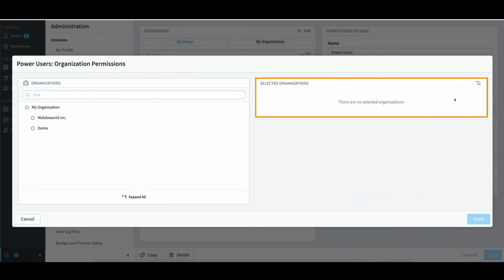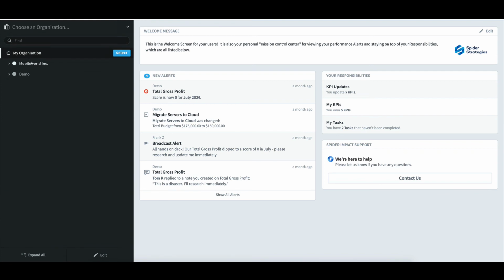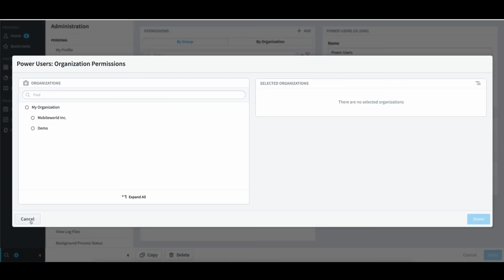Notice that the Selected Organizations section is blank. Even though it's blank, I have access to all the orgs in my environment. And I'll just demonstrate that quickly by selecting another tab and selecting the drop down arrow here and seeing that I have access to Mobile World and Demo. Going back to the other tab, I'll just select Cancel.